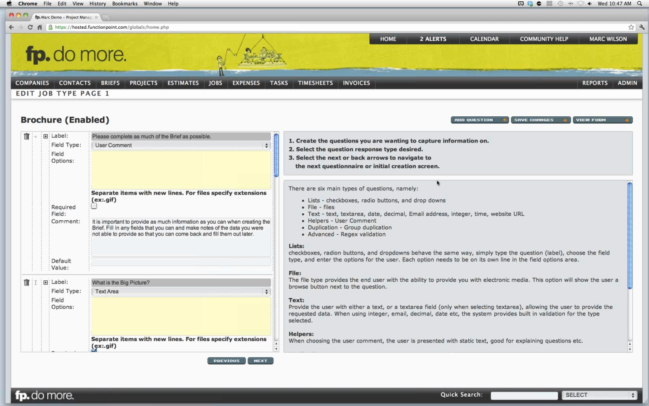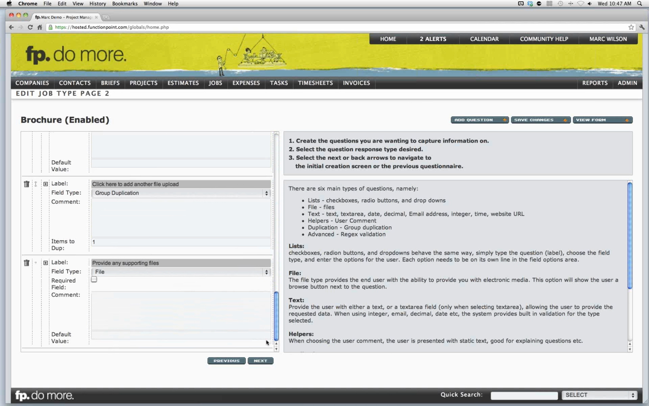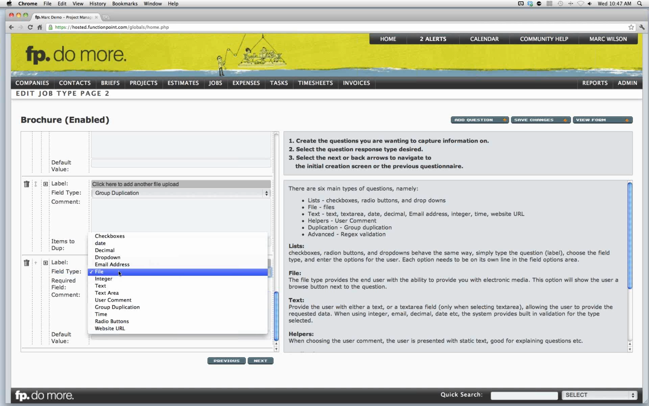It provides really good instruction. And if you do want to create multiple pages, all you need to do is simply click Next, and it will bring you to the second page. And you'll notice here that towards the bottom, we have our area where we are uploading a file. We chose our file type of file. In other words, upload file into this field.